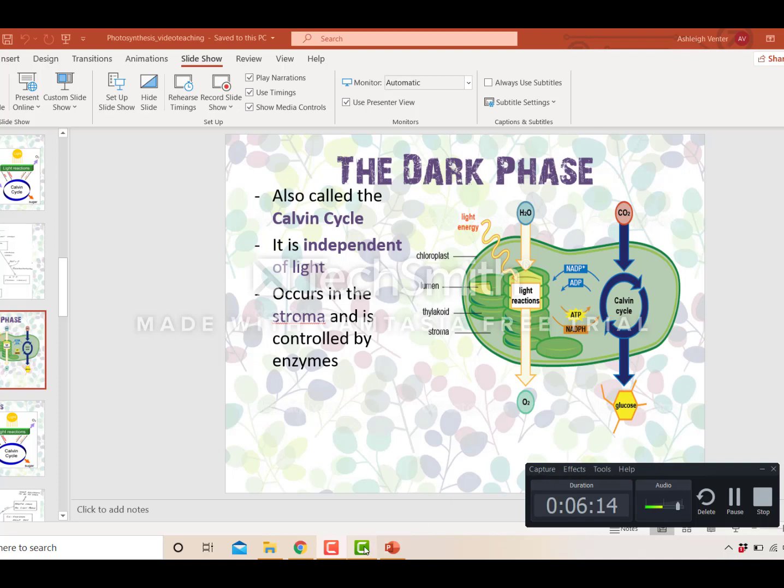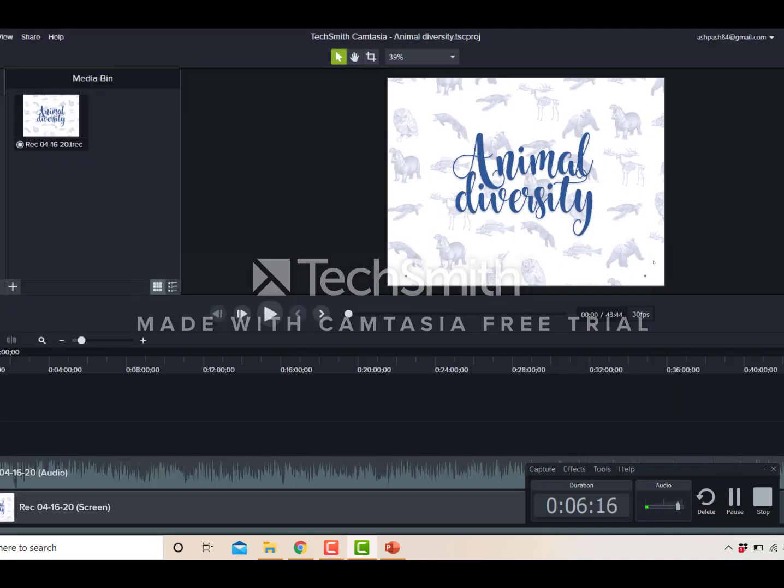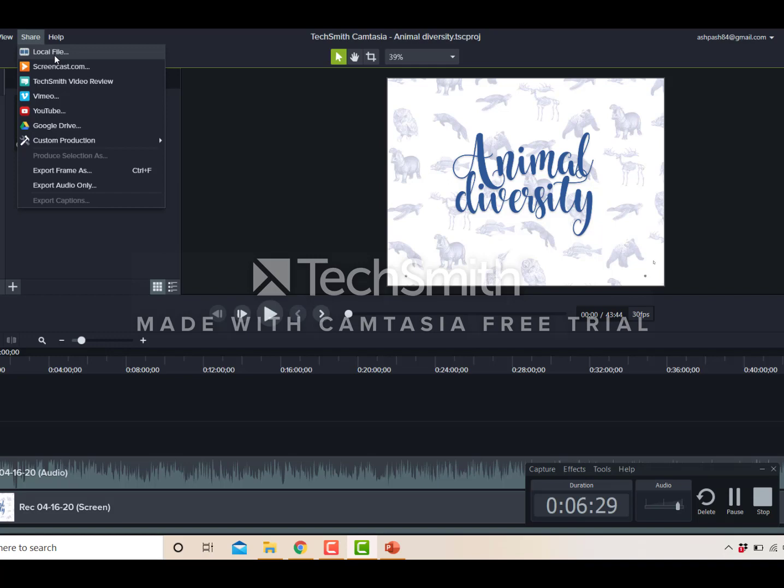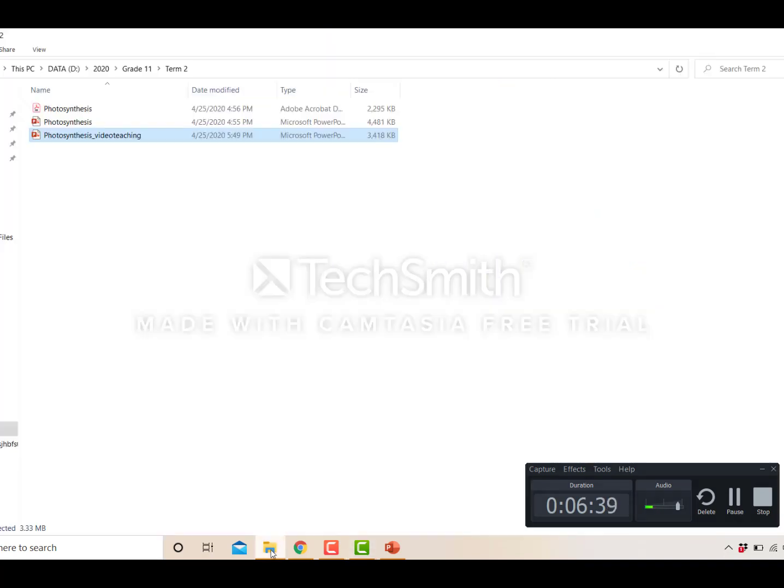Then once you've saved it, it'll come up like this, right? You'll see your PowerPoint and your audio over here. You say file. No, I'm lying. You don't say that. You say share, then custom production, and you choose new custom production. Then it'll choose where to save it, and you choose whatever you want.